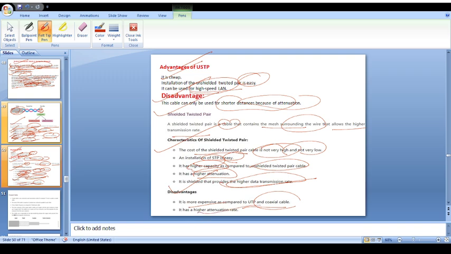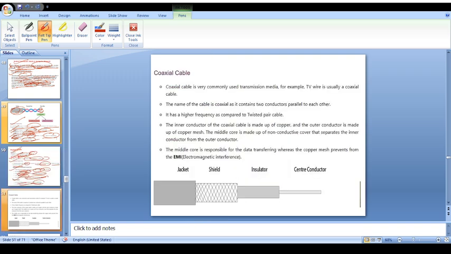Now, coaxial cable is a very commonly used transmission medium. We use it in TV wires. A TV wire is usually coaxial cable, and the name of the cable is coaxial because it contains two conductors parallel to each other, and it has a higher frequency as compared to TP cable, twisted pair cable.